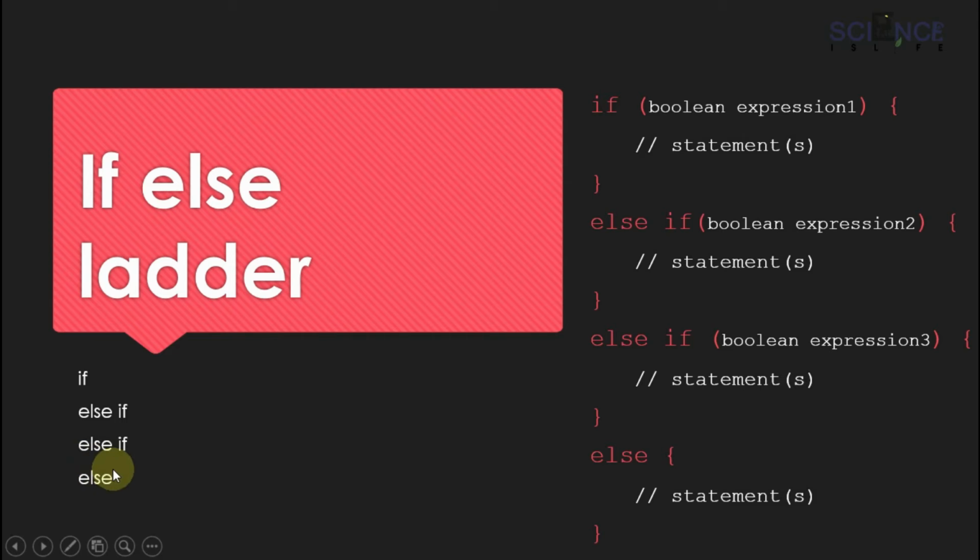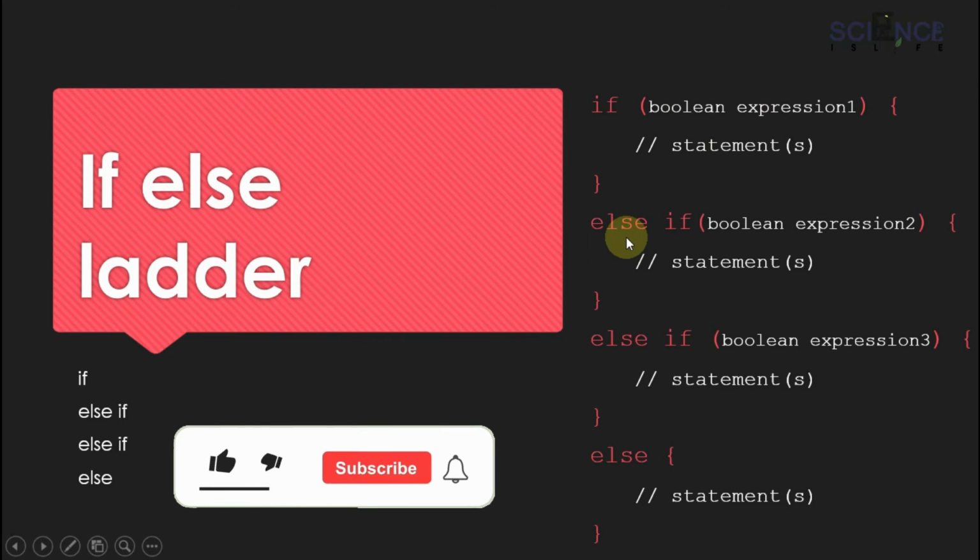So you can use else if conditions without else, right? Likewise here also, if you don't want else, then you can skip else, right? So it is like this. Ladder means we are using any number of else ifs.